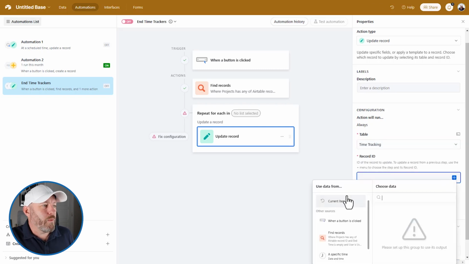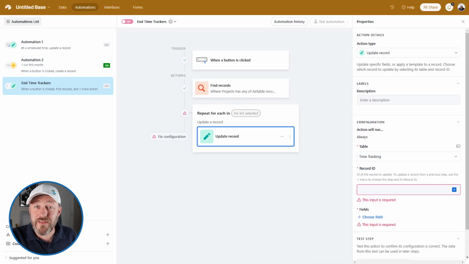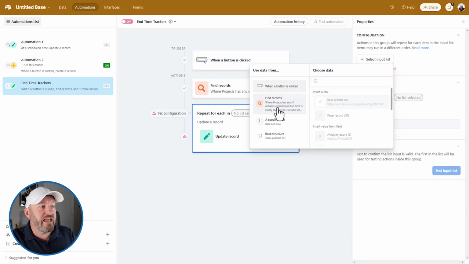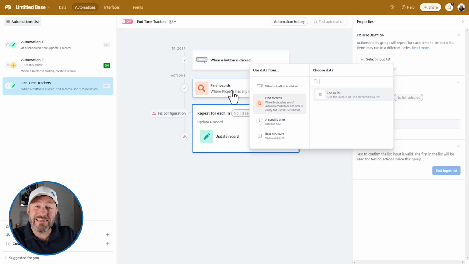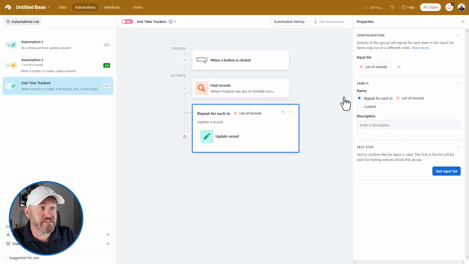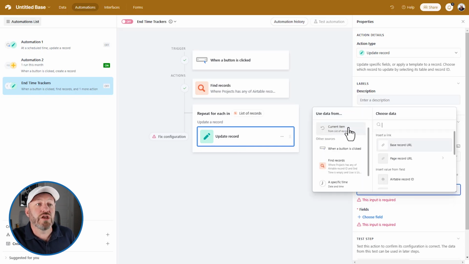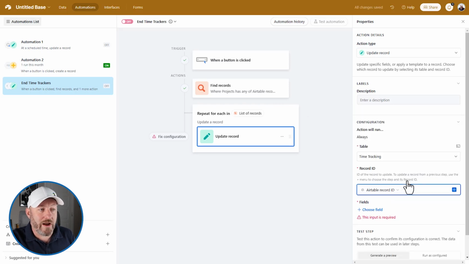How do we do it? Well, we're going to use whatever current item we are cycling on in this find records function. Well, we haven't completed that configuration yet. So let's go back into that repeat step and we have to select an input list. It's all of the records that we found in that particular search, right? We're going to use this as a list and we're going to iterate through it. Now we can update the record. When we click here, we'll simply say, use the current item, whichever one we just found back here, or multiple items if we found multiple, plug in their record ID.